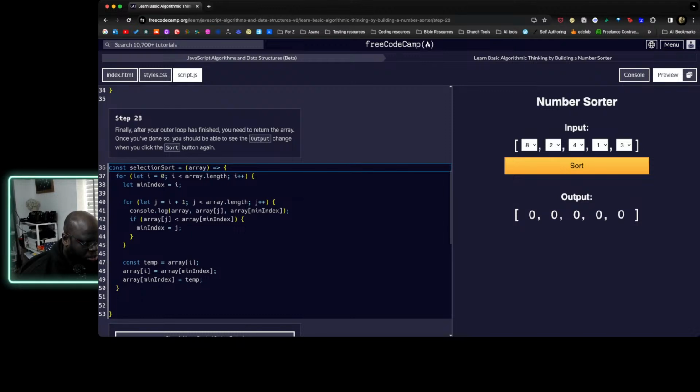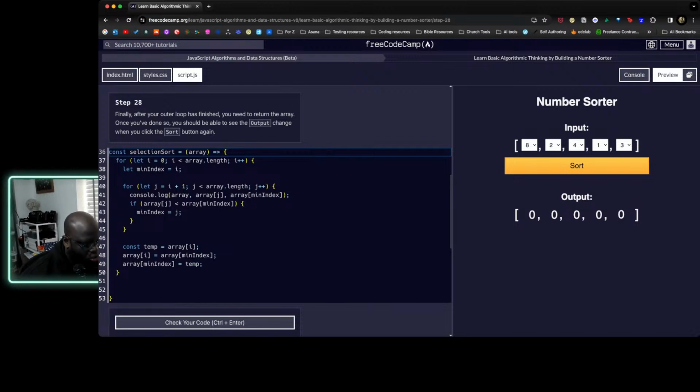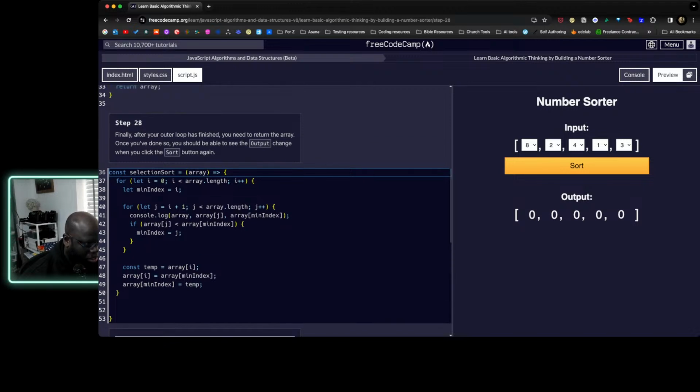So after the outer loop, we need to return the array. Once you've done so, you should be able to see the output change when you click the sort button again. Right. So with this one, we're starting out with min index equal to i.